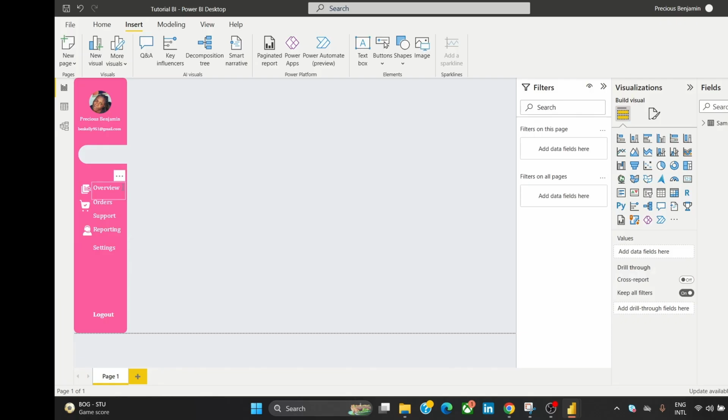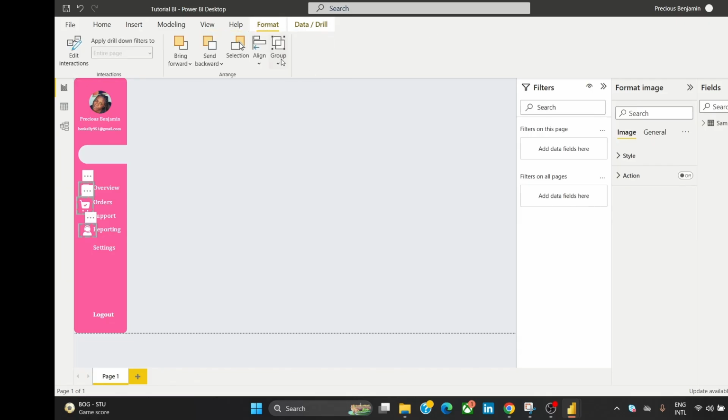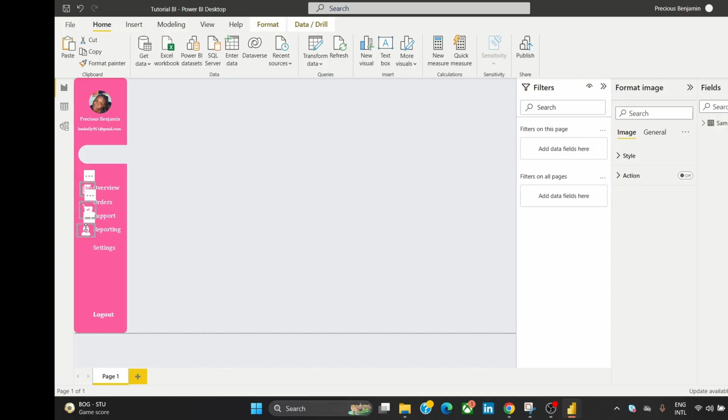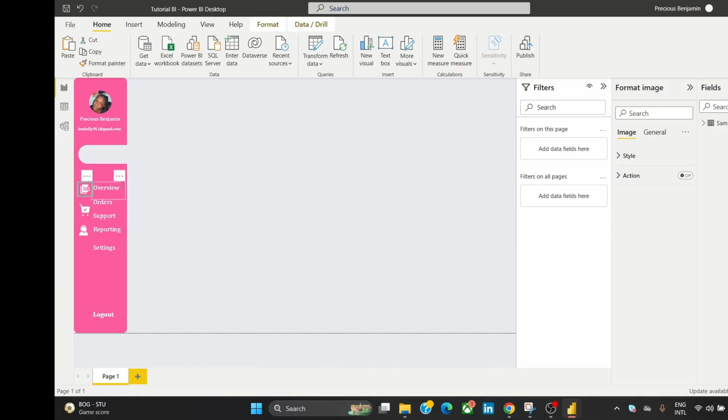Now, before we go ahead to start importing the other icons, I want us to click on these three icons, then go over to Format, then go over to Align, then click on Align Center. Then I also want us to go over to Format, go over to Distribute Horizontally, and go over to Distribute Vertically. Now, I want us to also click on these three icons, and I want us to move them back a bit.